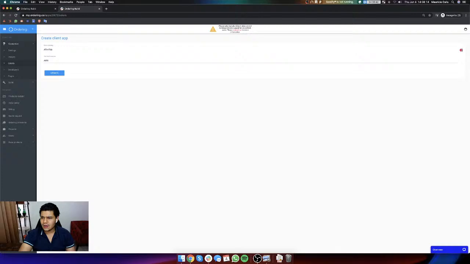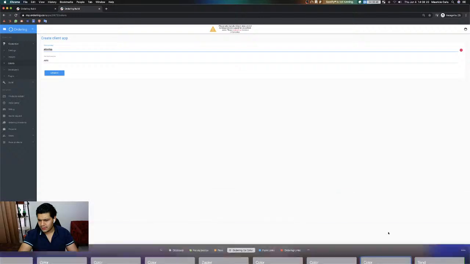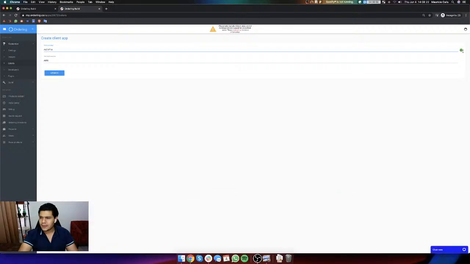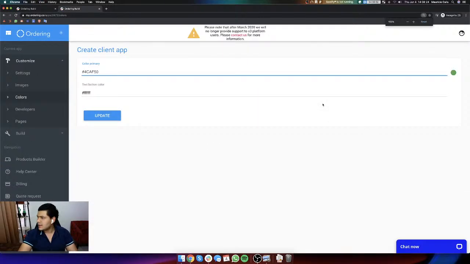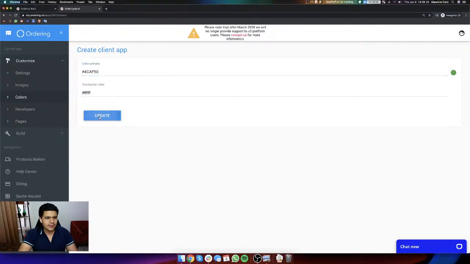I will do another change. Let's change the color of the app. I like the green color, it is my favorite, so I will just put the green that I have here. As you can see, it is changed. I will make it bigger. Here I update this also. These are basic changes.